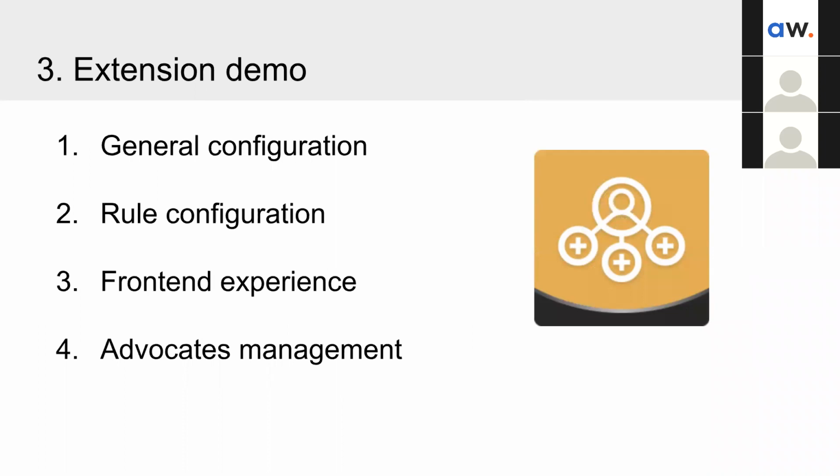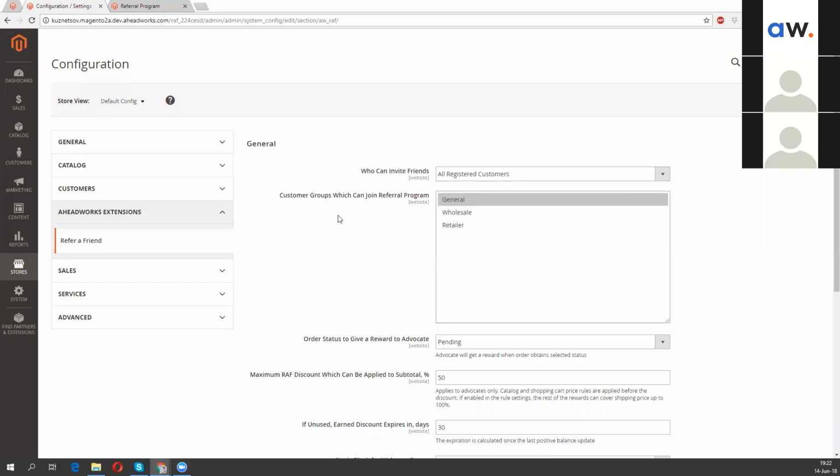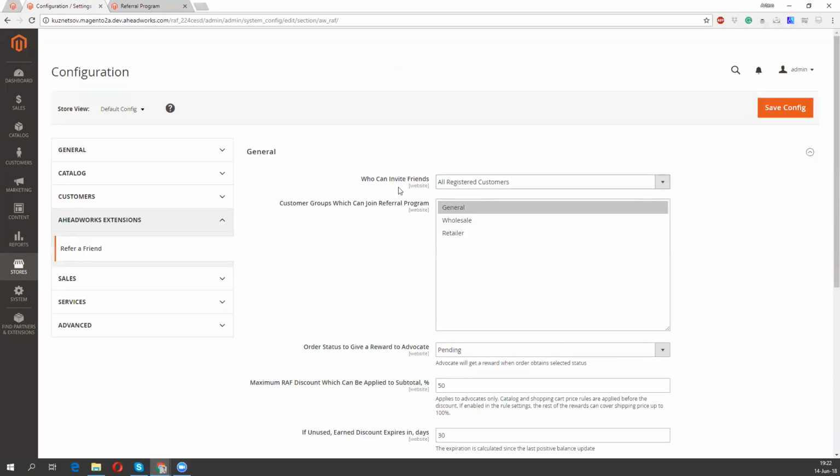The next part is the extension demo. We will check general configuration, rule configuration. We'll take a look at front-end experience and advocates management. So let's go. Okay, here is the configuration section. There is a bunch of options here. Let's check what they are.